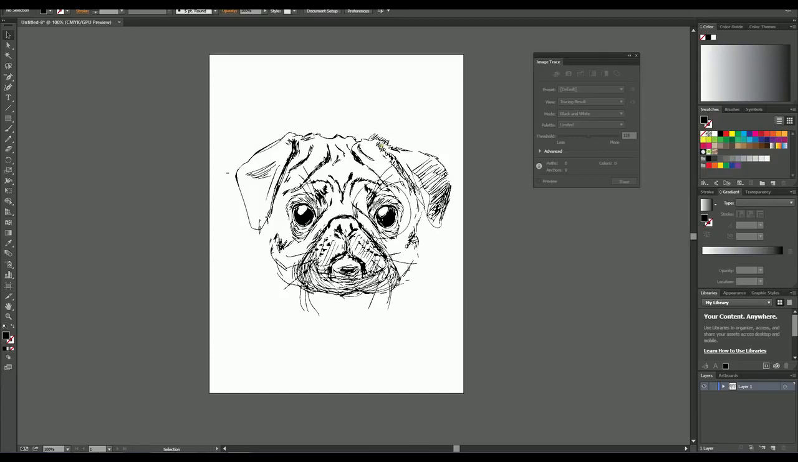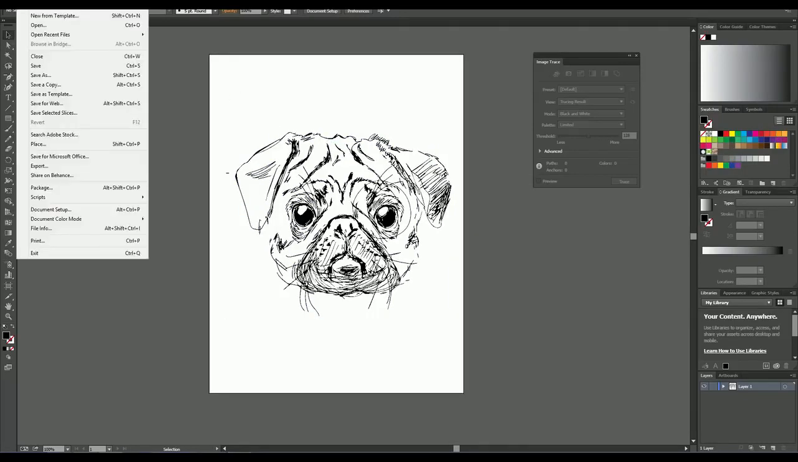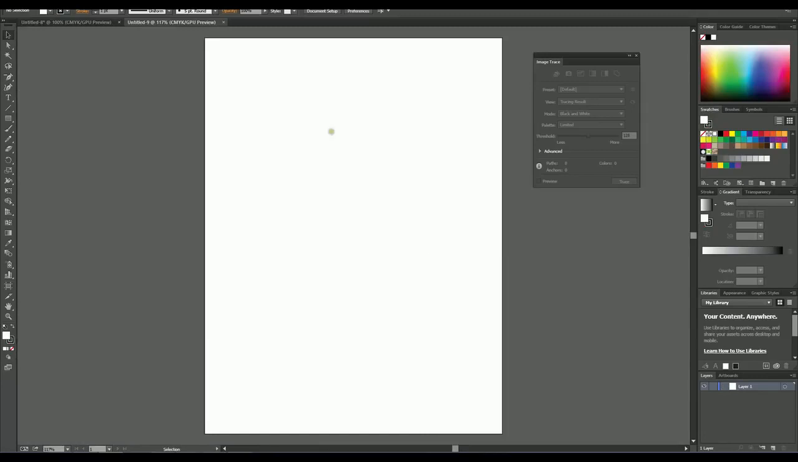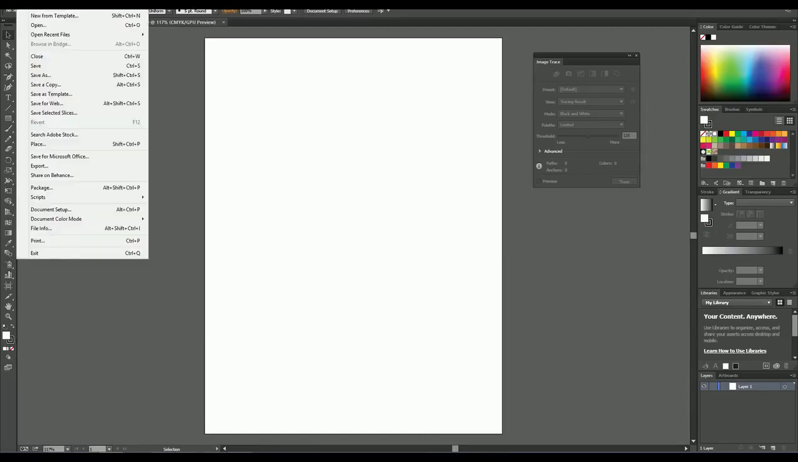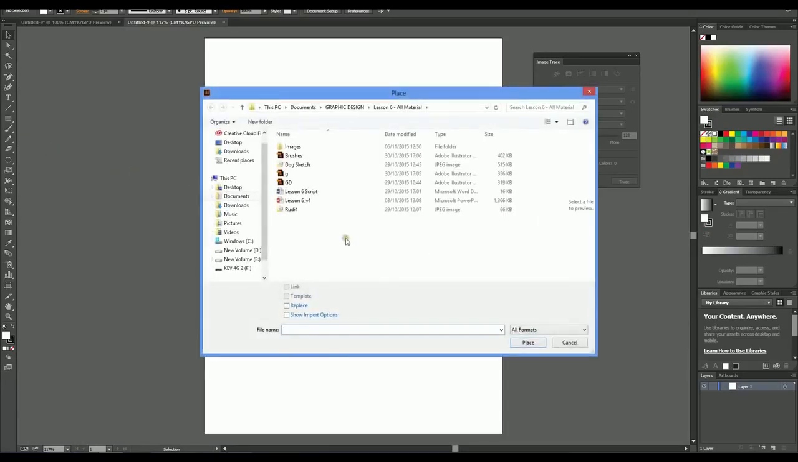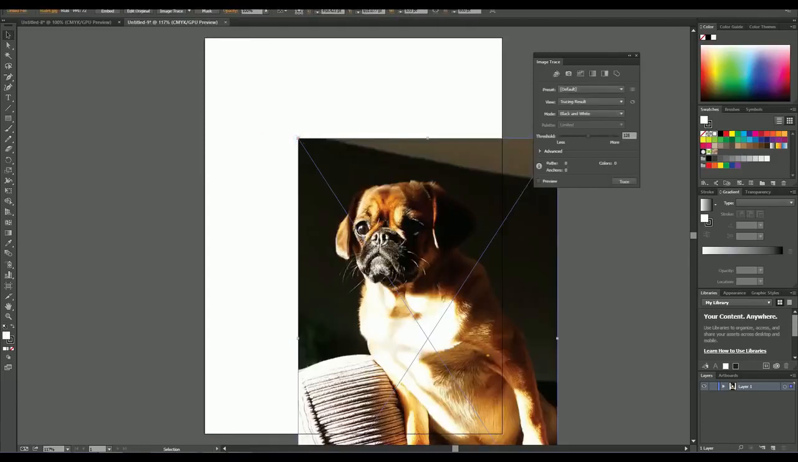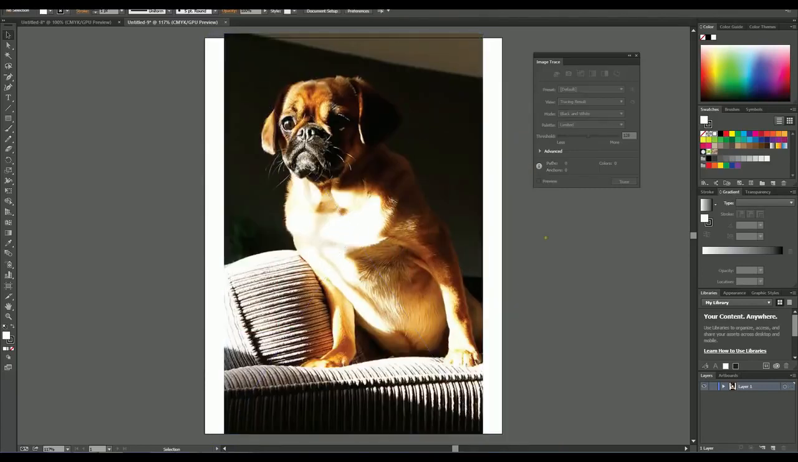So next, I'm just going to open up a new document again. I'm going to leave poor Rudy there on the screen for a second. New document. Again, it doesn't matter. Just leave it as default for now. It's fine. Same process, guys. File, place, find your image. There she is, Rudy. Bring her in. And just click wherever you want your image then to appear. So there we have my wee dog, Rudy. I hope you like her.